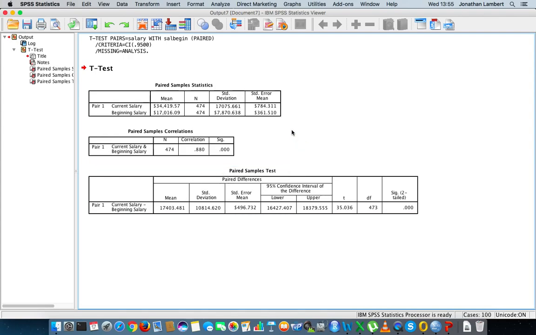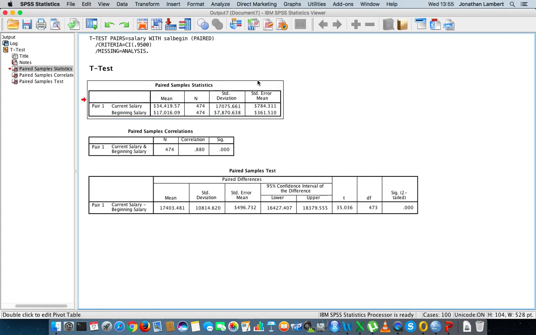But let's just have a look at the first table, which is the paired sample statistics. When we look at current salary, we can see that the average current salary is $34,419. There's 474 observations. The standard deviation of current salary is $17,075, with a standard error of the mean of $784. The average beginning salary is $17,000. Once again, there's 474 observations. But they're just descriptive statistics for us.